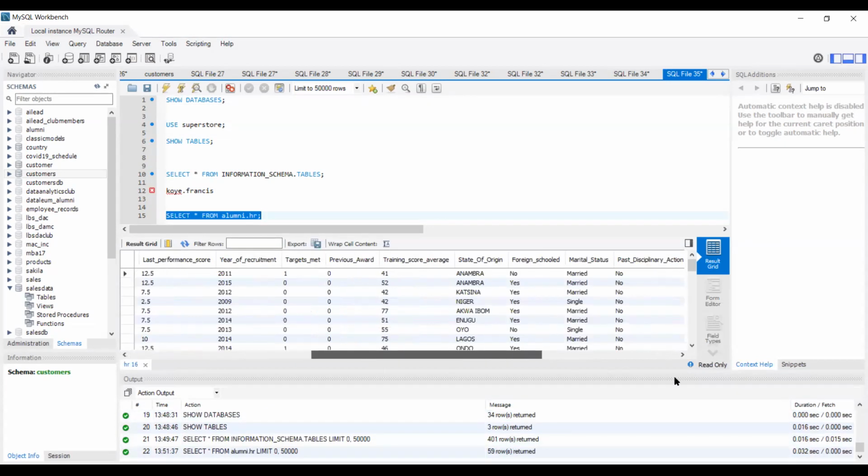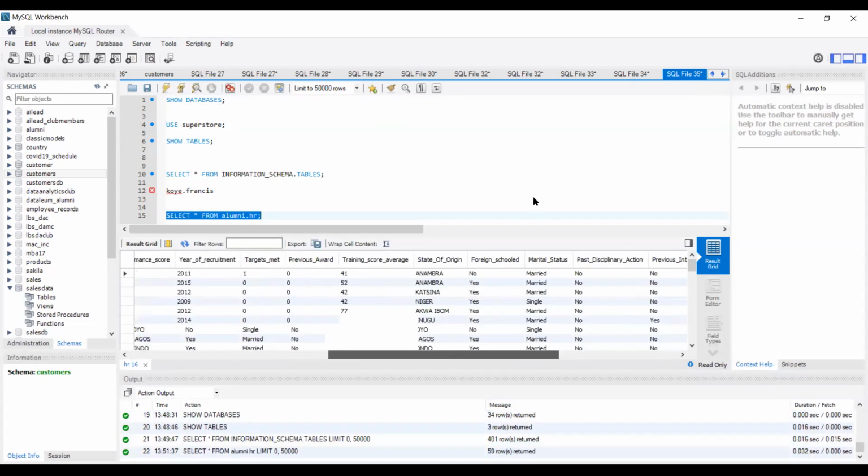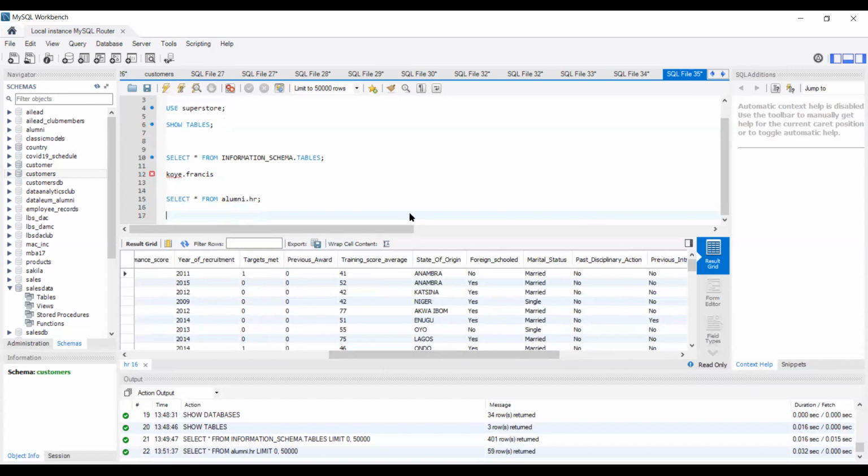Yes. That's why I say these are the basic things that you just need to query. I need to know how to look for the data, the name of the data, and select it. So you see, in this case, I didn't have to say use alumni. Dr. Francis, when you say alumni, that is the name of the database, and HR is the table. Okay, that's fine.